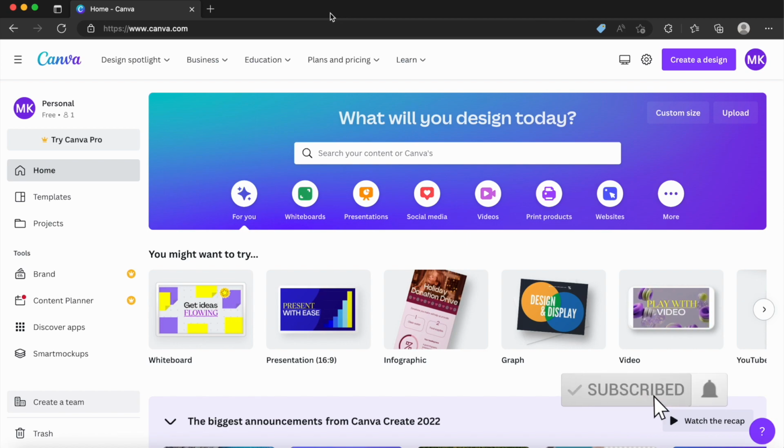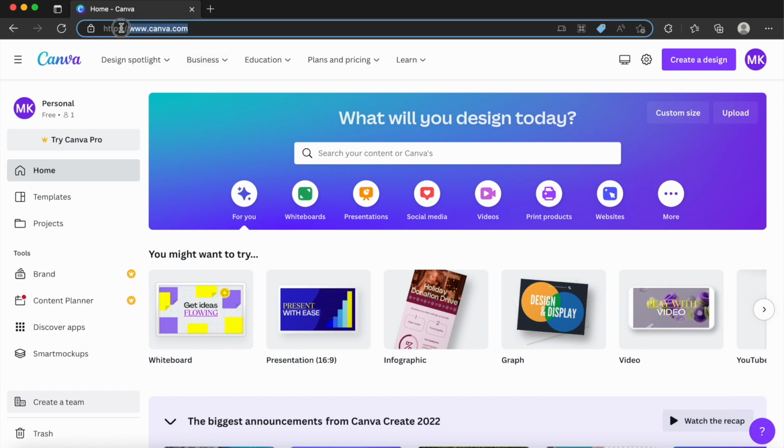So to get started, go ahead and head to www.canva.com. From there, create yourself a free account. Once you have gone to the website and created yourself a free account, you'll end up on a page that looks like the one on screen.